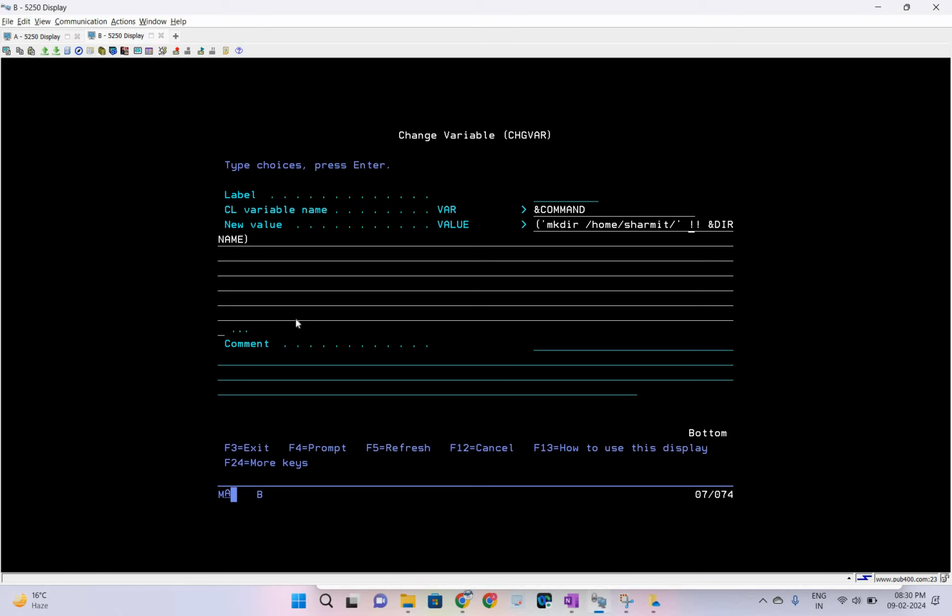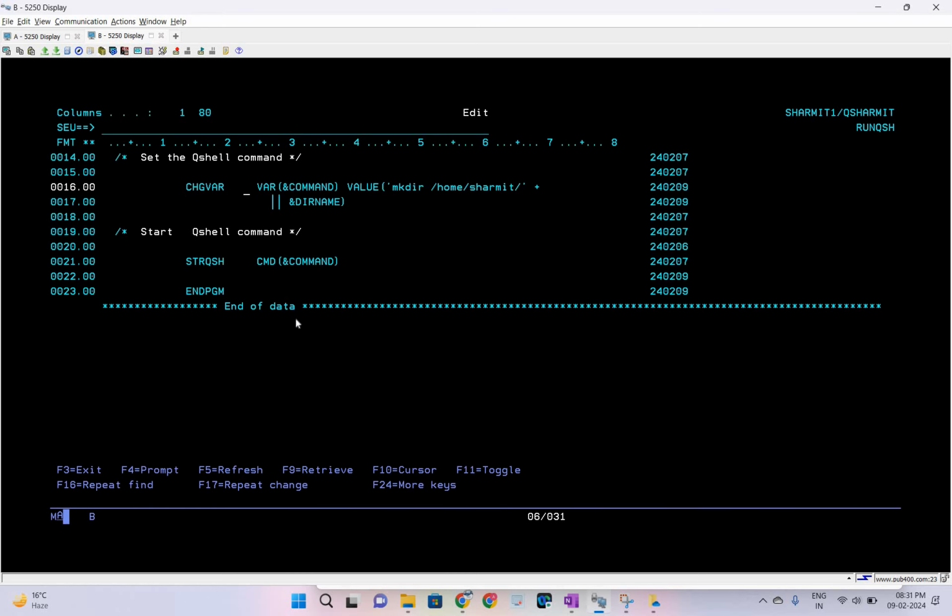So I am concatenating it with my variable: double pipe symbol, &dirname. Dirname is our input parameter. So what we are telling this command is: please make a directory at the location /home/Sharmit/ and your directory name. Sorry, the directory name after the slash. Okay, and then simply hitting enter.